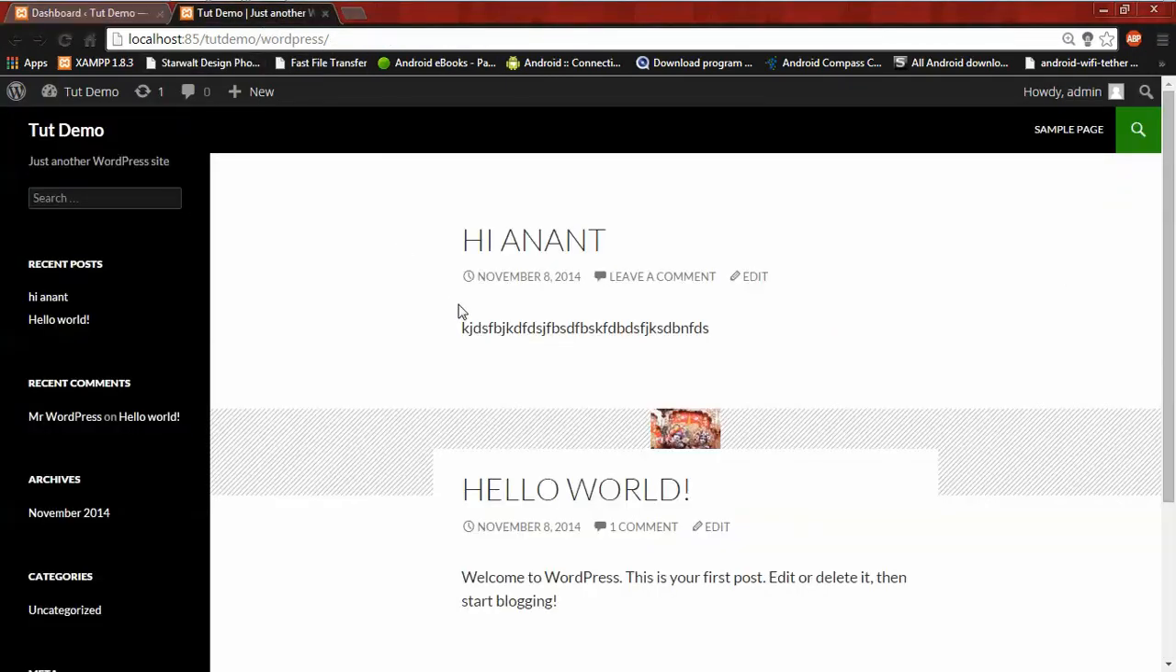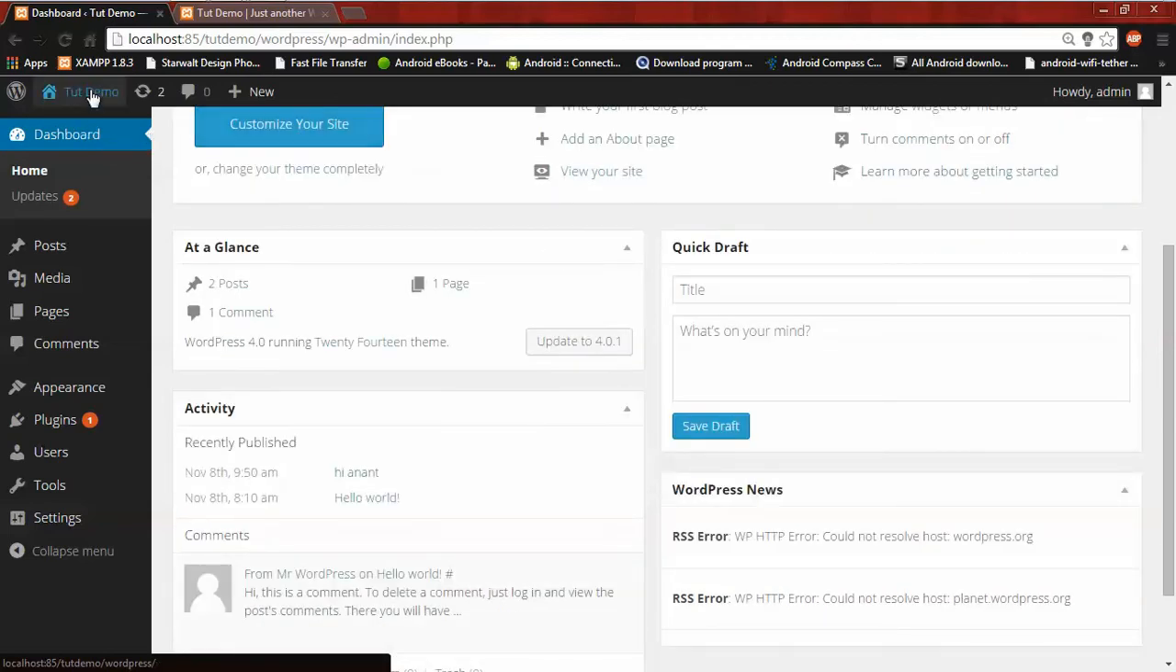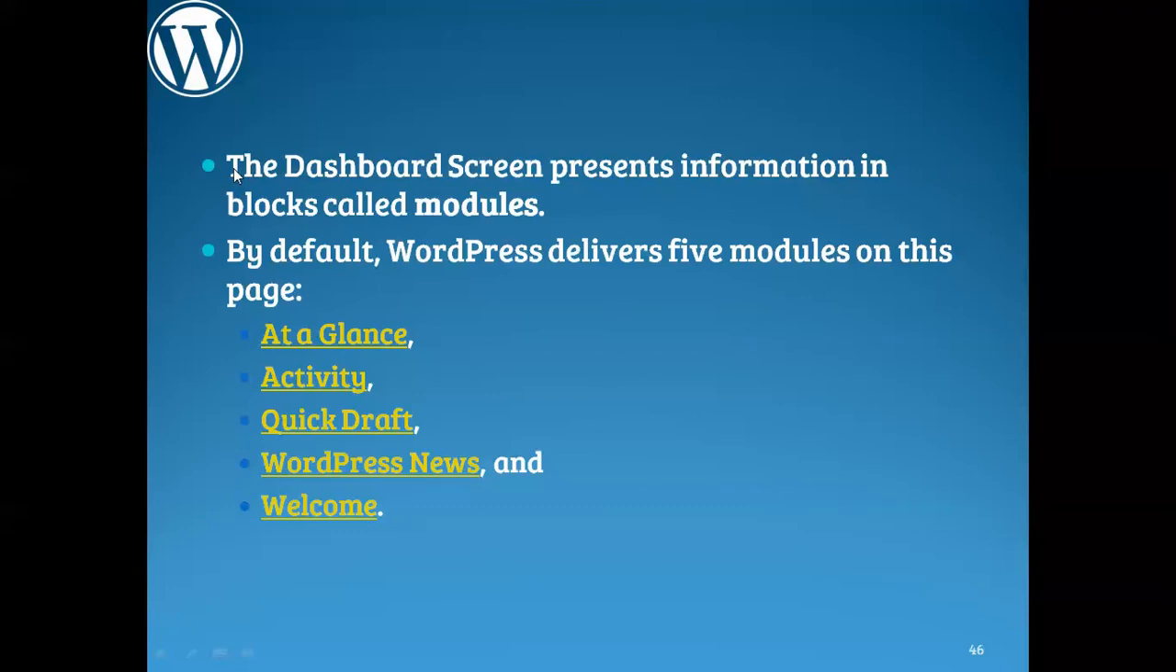This is our website we have created, and I have just applied the original theme. So this is the dashboard and all the things. Here it is the admin panel. As I told you, there is a dashboard with 5 widgets: At a Glance, Activity, Quick Draft, WordPress News and Welcome.